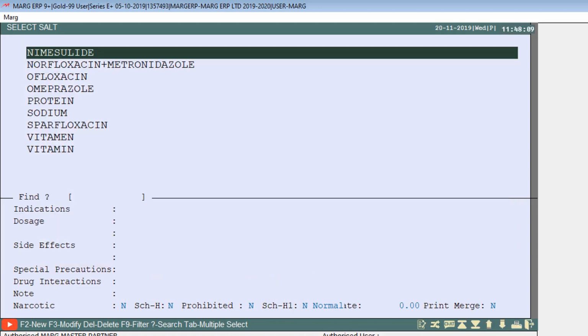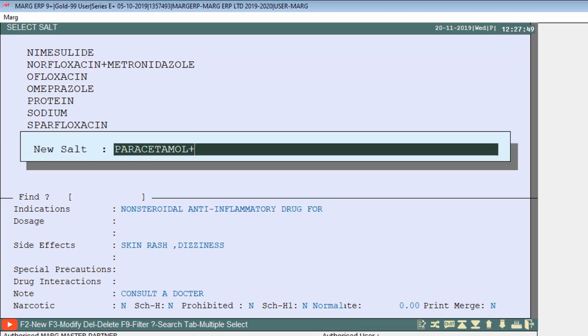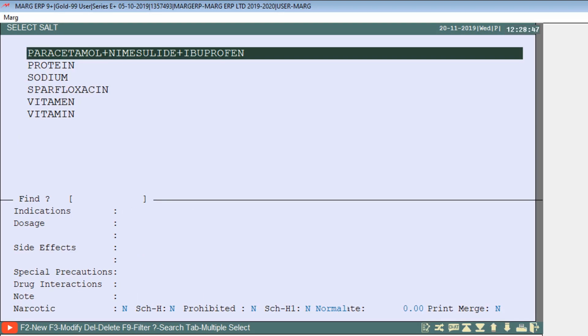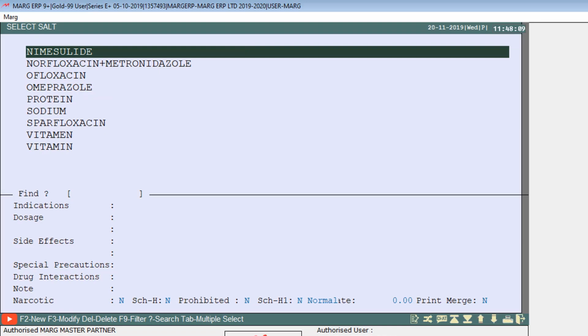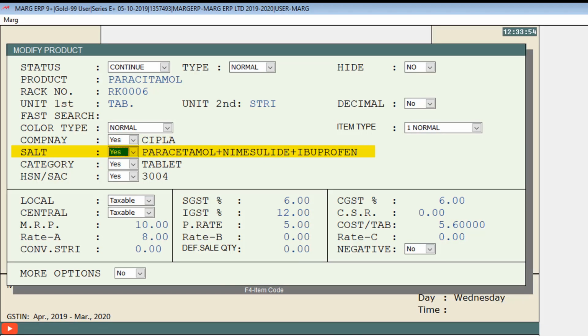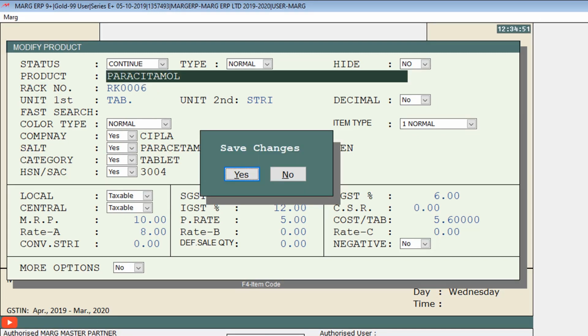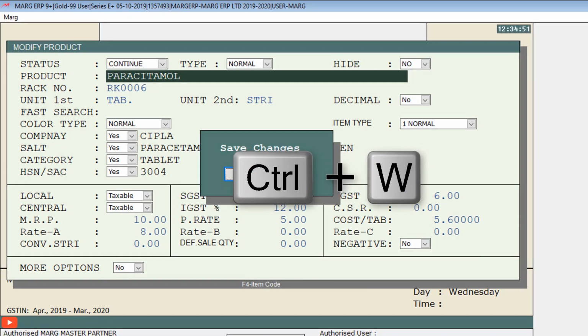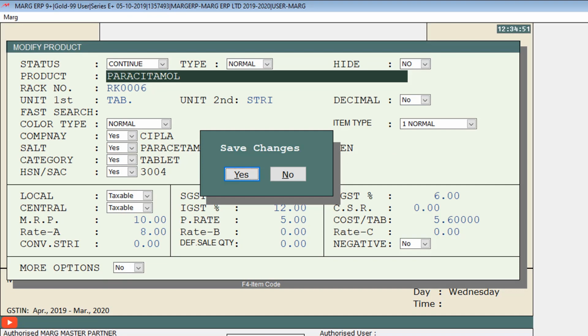And as we have told you, if any of your items is created from more than one item, then in that case you can create the combination of salt. To create the combination of salt, you will press the plus key after every salt name and create the combination of salt as per your requirement. Now you can choose the created salt or the combination of salt for the selected item and simply press enter on it. In this way, salt will be selected for your item, and then save the window by pressing Ctrl W.